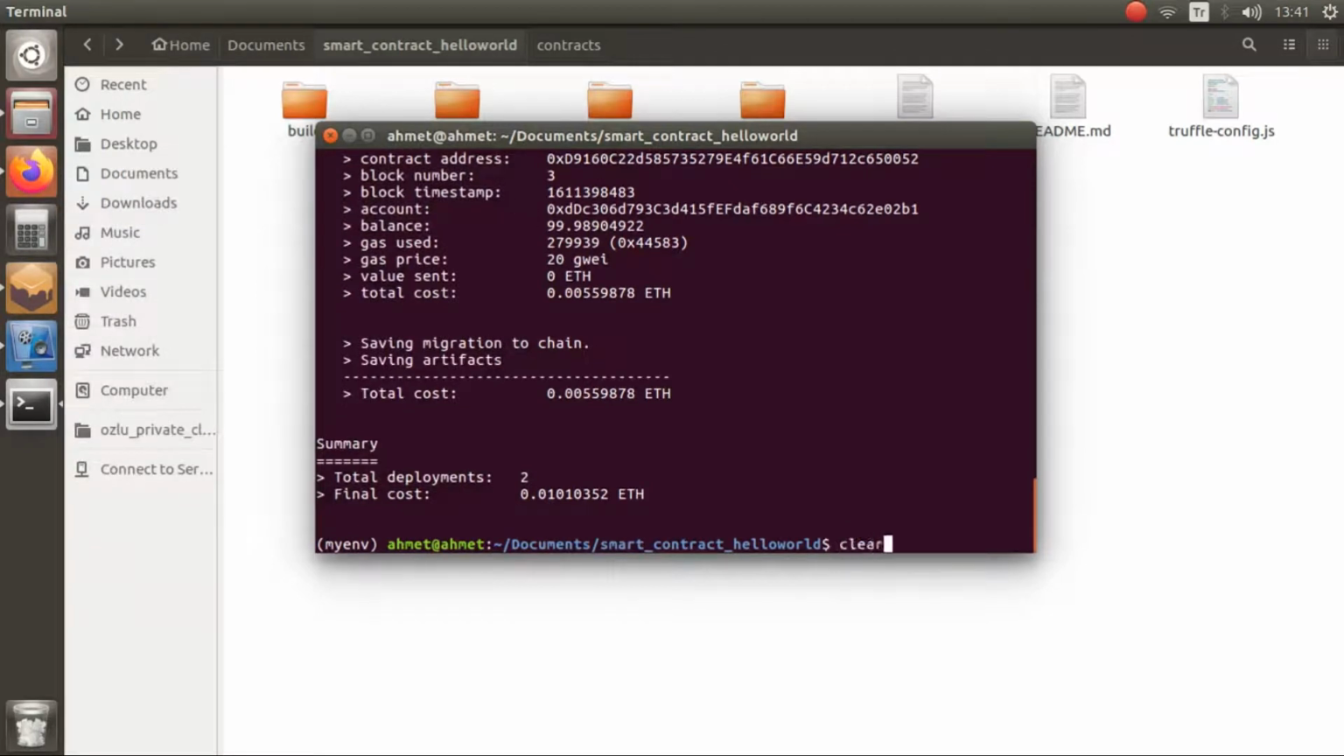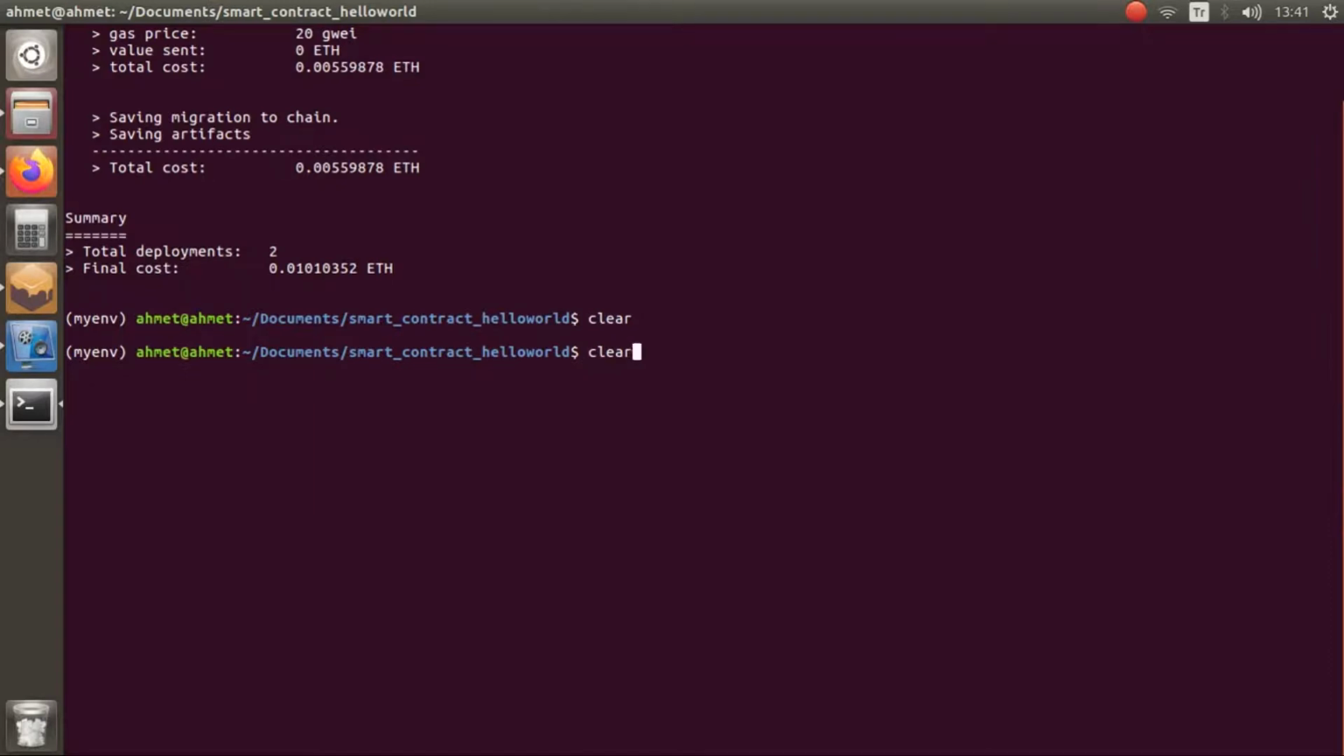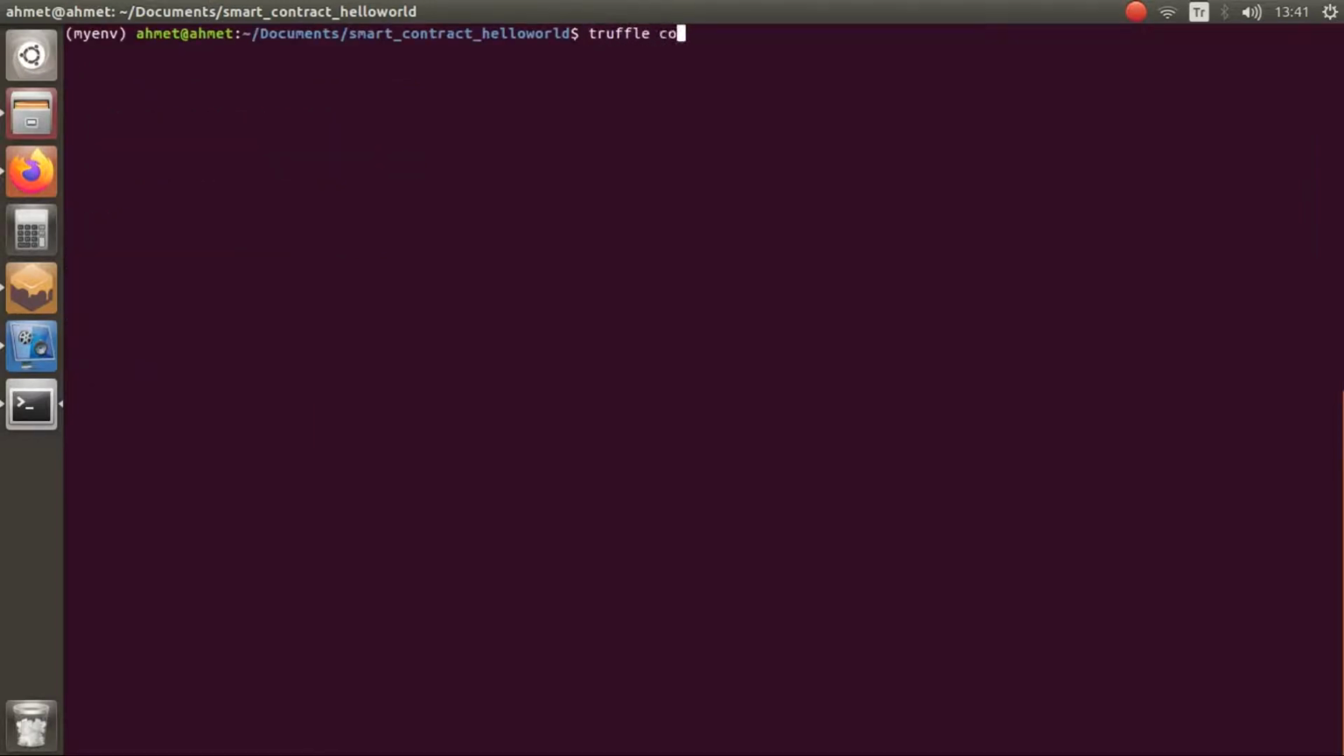Now let us continue. Let me make it bigger. So firstly we need to open the Truffle console to write our commands and get responses. Okay, we will test our first smart contract. So first we will create a variable, and then we will get the deployed smart contract by using that variable from the Ganache blockchain. Okay, let us do it quickly like that.